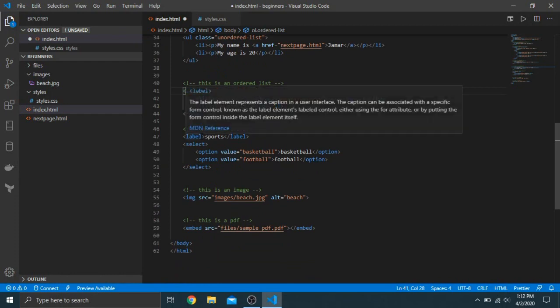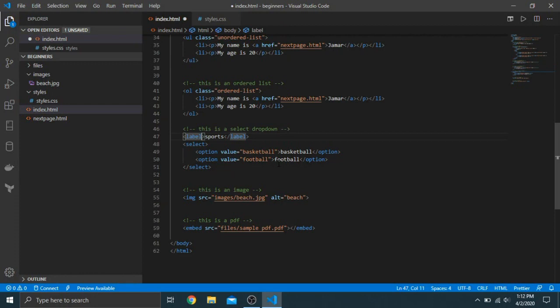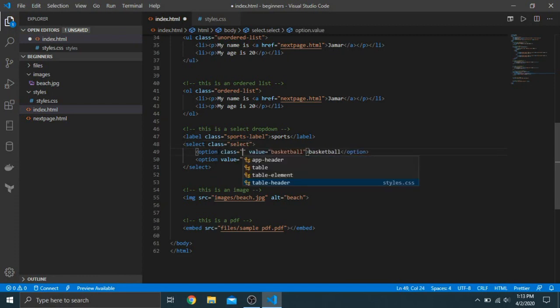I can give this a class of just sports label. And then you can basically give each option a class as well, depending on what you want the select to look like. I could do a class for the select as well, and then each option I can give a class. You can do IDs as well. I'm just showing you. Select option. Put that on the other one.